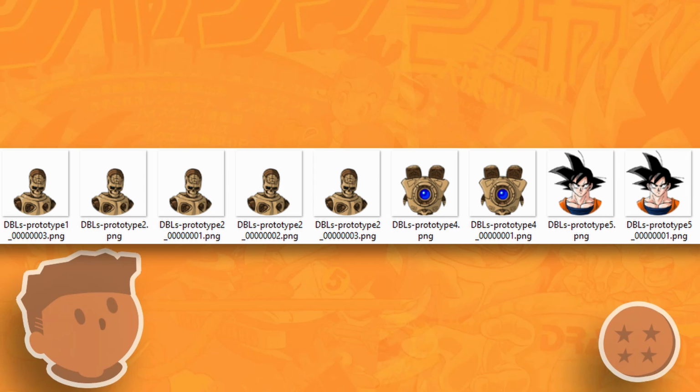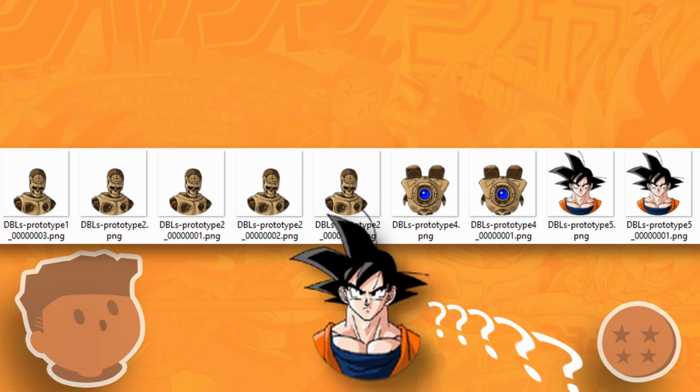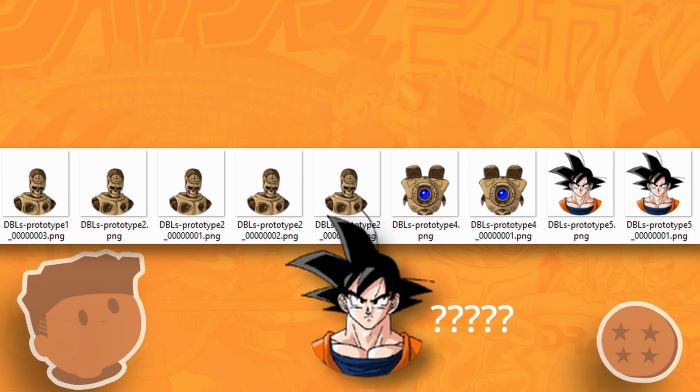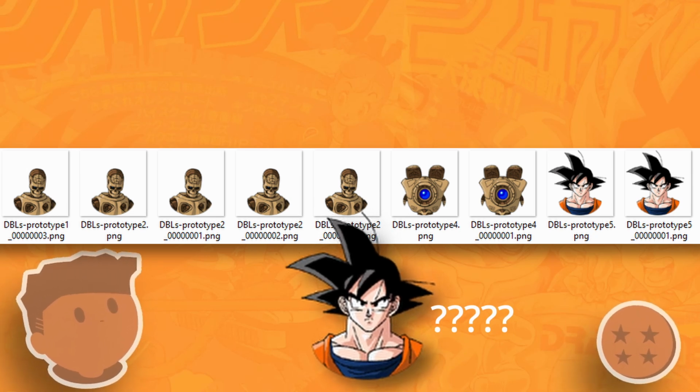I also extracted the portrait associated with this specific enemy, Prototype 6, and it's a portrait of Goku, weirdly enough, so I have no idea what's going on in that case.